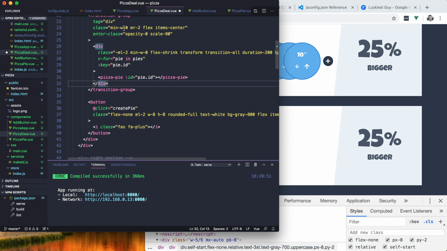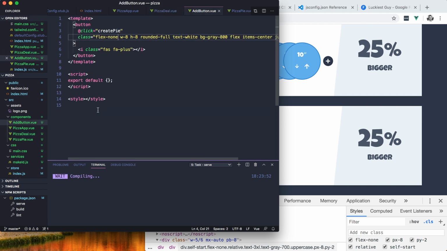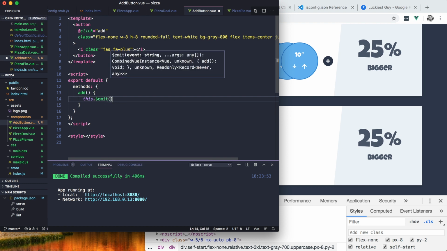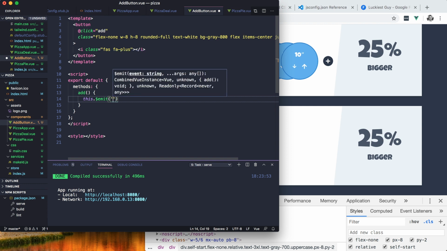So margin right on the previous element instead of margin left on this one. When you click it, it shouldn't do create pie, it should do add. And then we're going to have that method called add, which just needs to say this dot emit. So it's going to emit an event to its parent. So we're going to say this dot emit add.